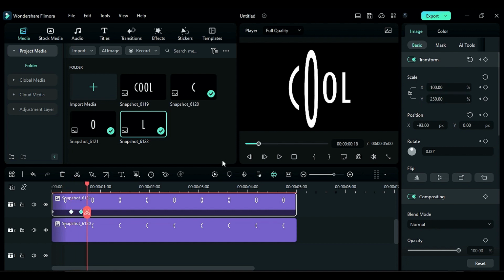After 3 frames, change Y to 70. After 3 more frames, change Y to 190. Finally, after 3 more frames, change Y to 100.